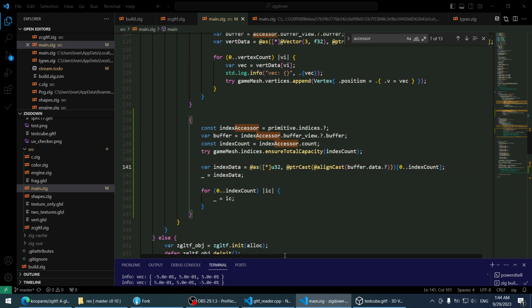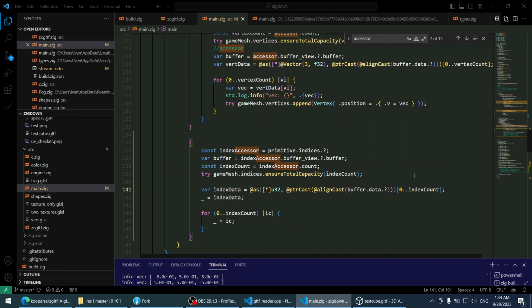Hopefully. Well, here's the problem now. I don't know if this glTF type is U32 or U16. Maybe it's a U16.